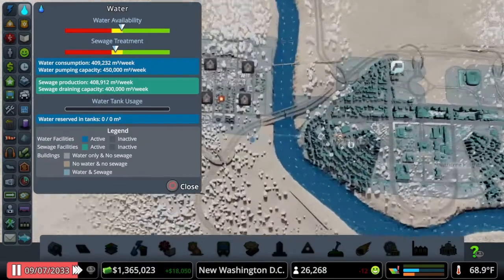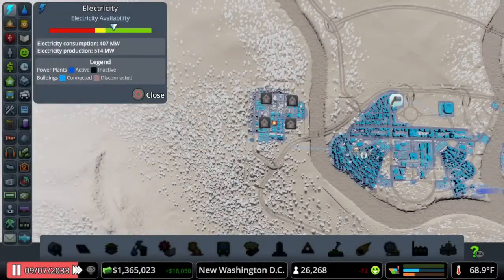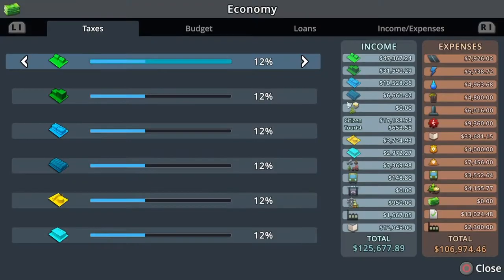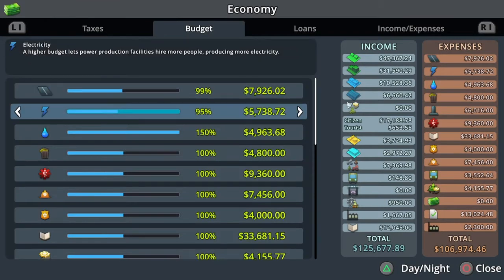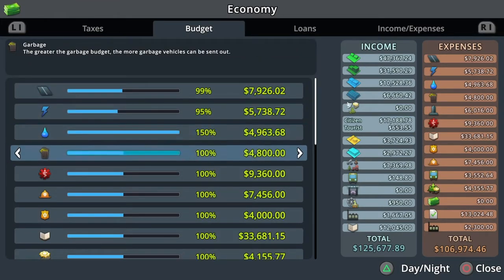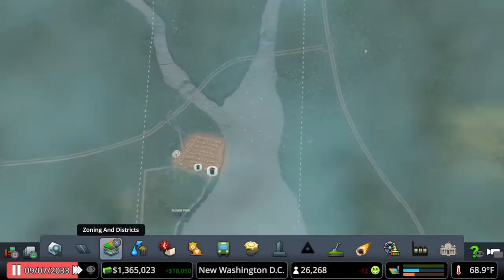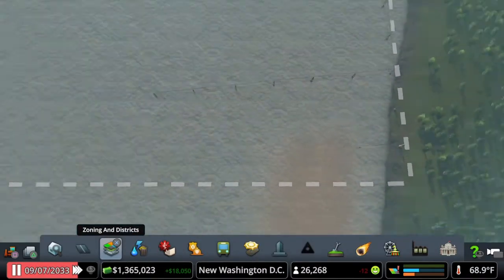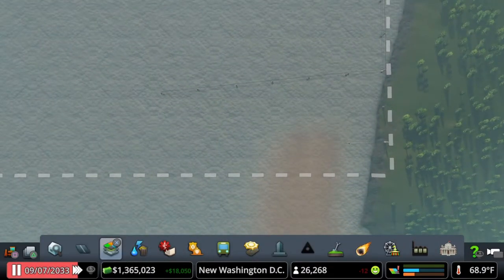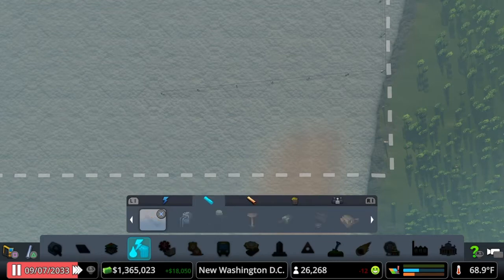Oh, I'm assuming it's just because all the water is coming down there. We needed to bump up the budget for the water. Oh, that is terrible, guys. Water's at 150. Oh, man, that is terrible. We lost a lot of citizens there.